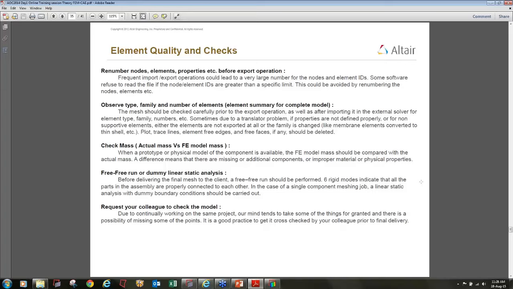Observe type, family, number of elements, element summary for the complete model. The mesh should be checked carefully prior to the export operation as well as after importing it in the external solver for element type, family, number, etc. Sometimes due to translator problems, if properties are not defined properly or for non-supported elements, either the elements are not exported at all or the family is changed, like membrane elements converted to thin shell, etc.